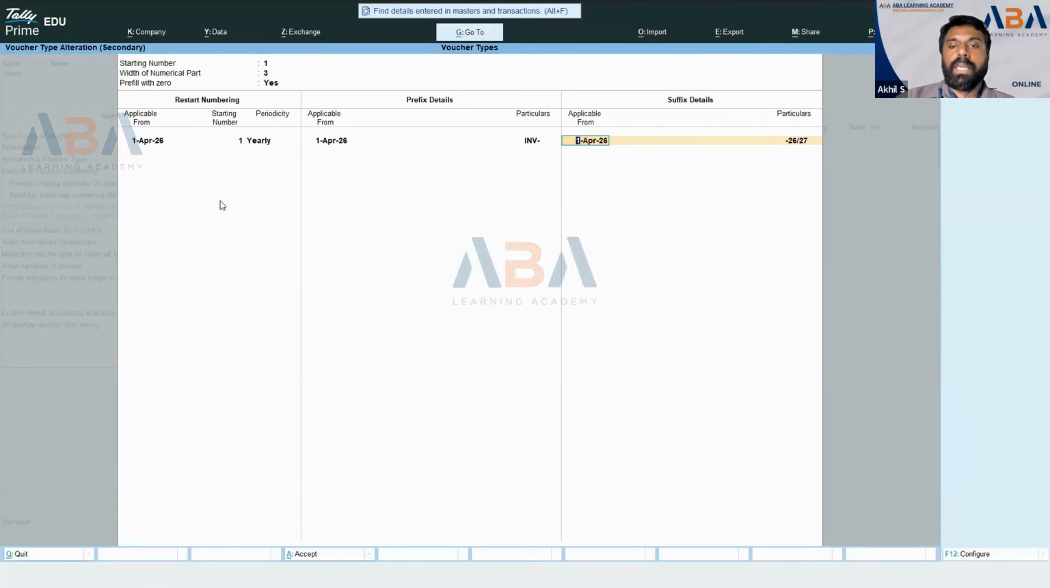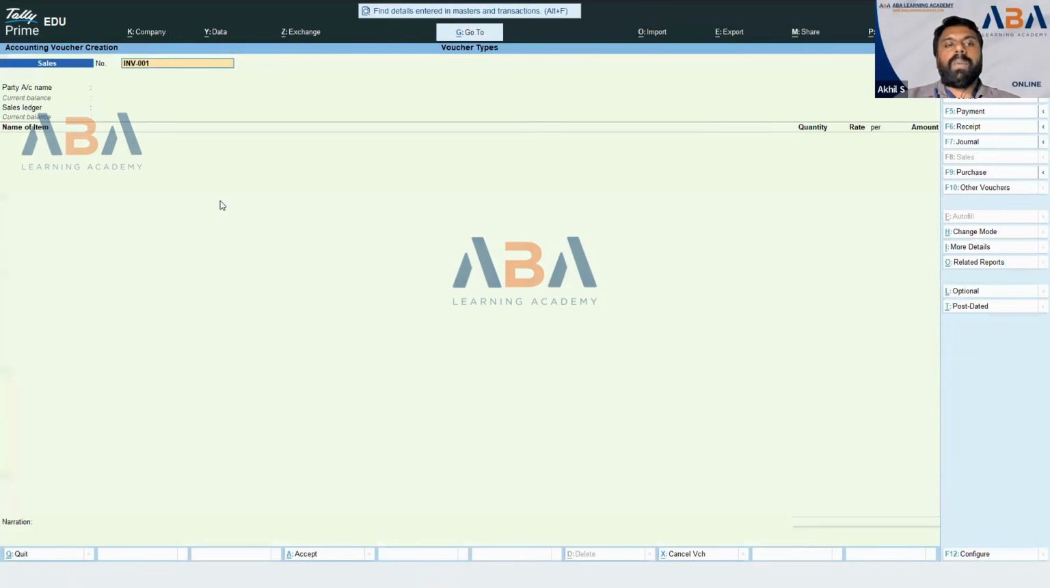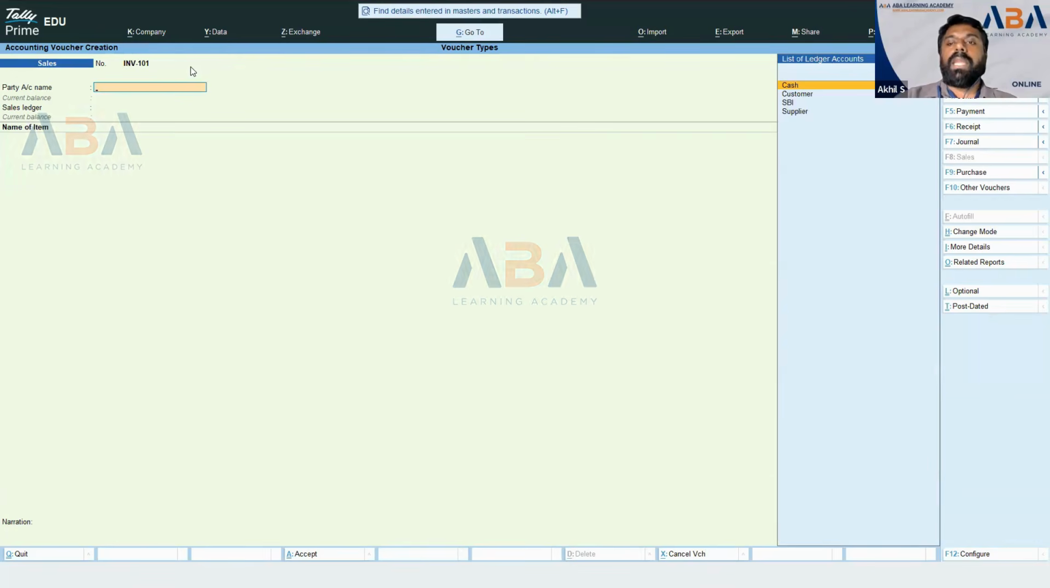So I am just removing it. Press escape, press enter, okay, and save it. Control A. Okay. So if we come back, you can see again it started from INV 001. If you want, we can make the changes. So here instead of 1, I'm giving 101. Okay. So like that, I can try to post the transaction.